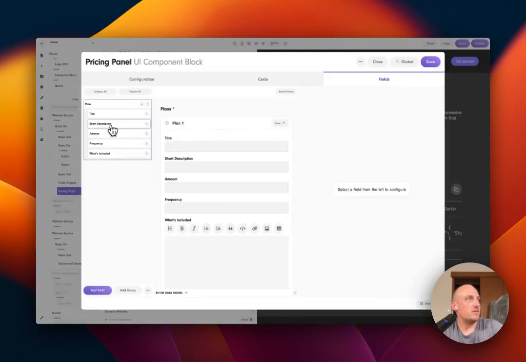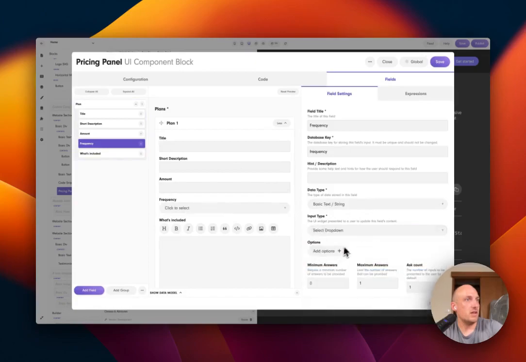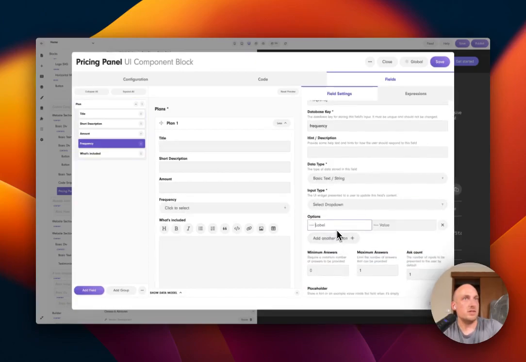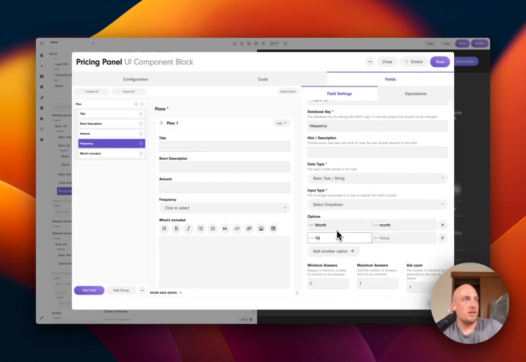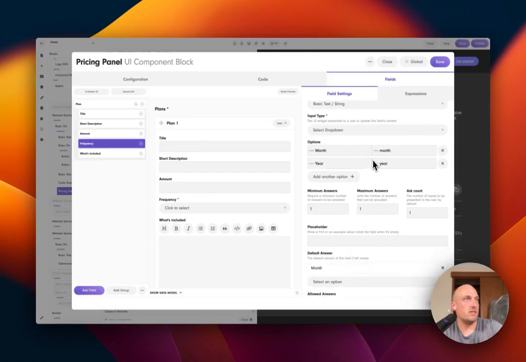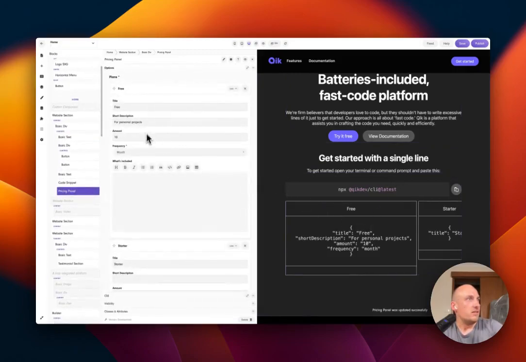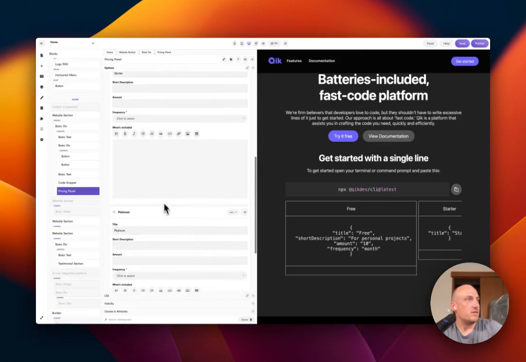Go to our fields, go to frequency, and I'll change this to a select drop down, and we'll add options. And this can be month, year, and we can require one answer. We can do the default answer as a month. We'll hit save. Just saves. You have to do it by code, so we can go to our pricing panel, and here we can change to month. This one we can change to year, etc., etc.